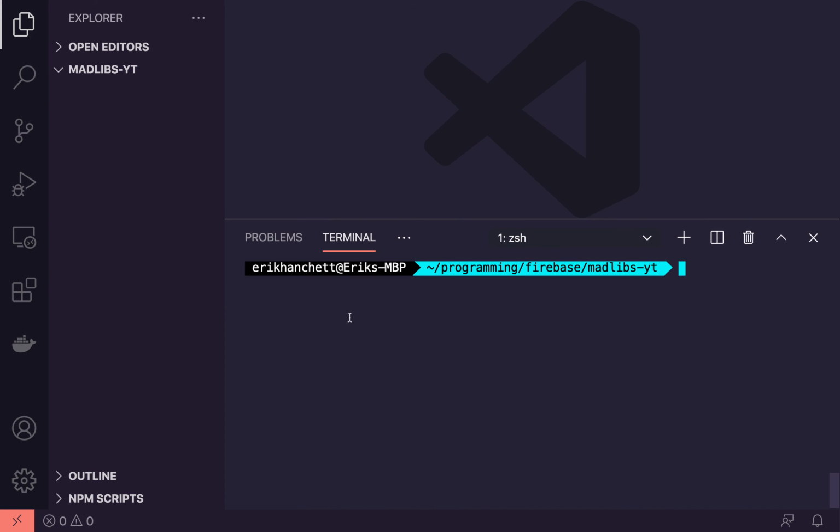So I have my folder here. I have Node installed. So the first thing you want to do is install Firebase itself. There are a couple of commands.